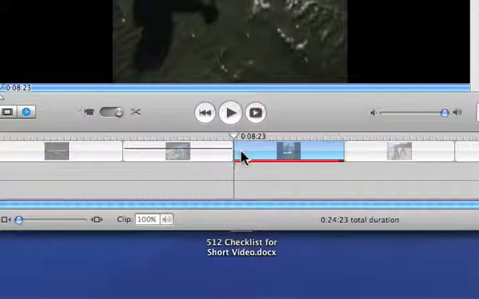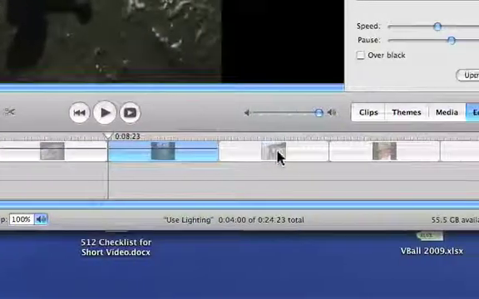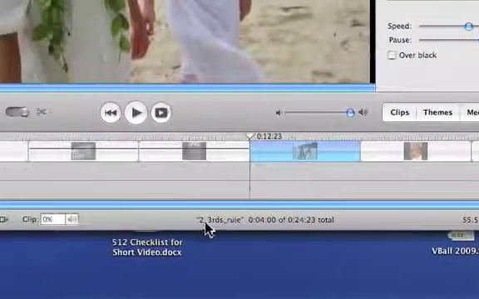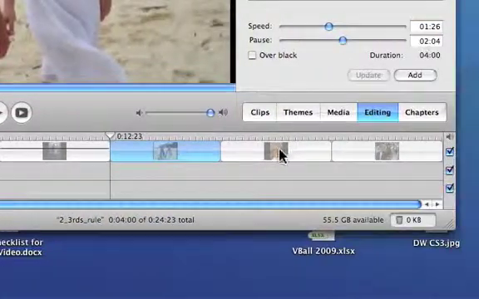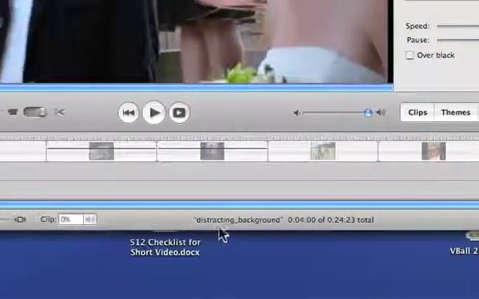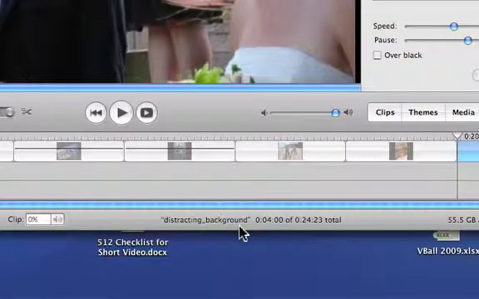Okay, I'm not going to take the time to do all of these. I've already done 2 for you. You should be able to do the last 3 now. Again, if you click it, it'll tell you the file name, 2/3 rule. Okay, and this one, get close, and this one, distracting background. Okay, and that's it for the titles.